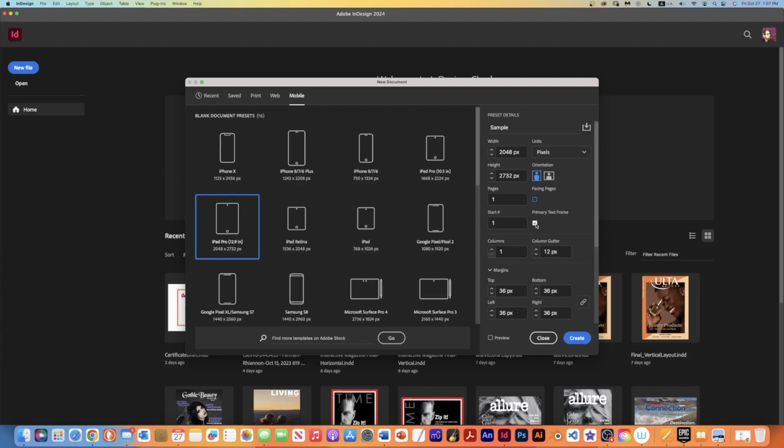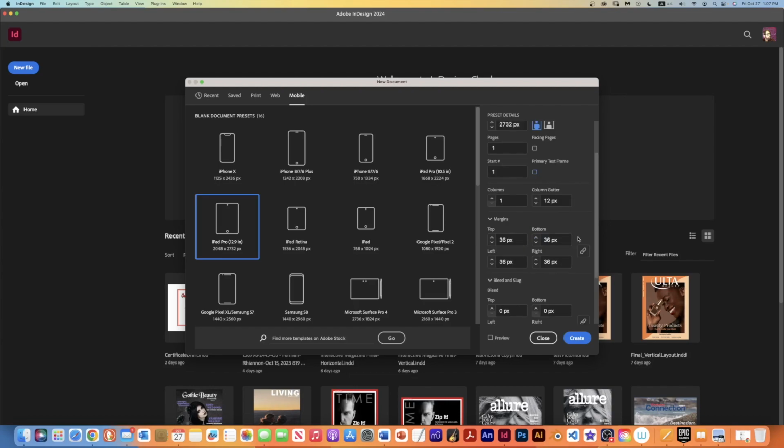And then it has automatically selected a primary text frame. I find these just tend to not be exactly the frame I want to use, and they just get in my way, and I have to delete them off every page if I leave that on. So I'm going to turn that off. You can adjust your column gutters and your number of columns here if you wanted to preset your columns. But for now, I'm just going to leave one column, and I'll set it up once it's open.